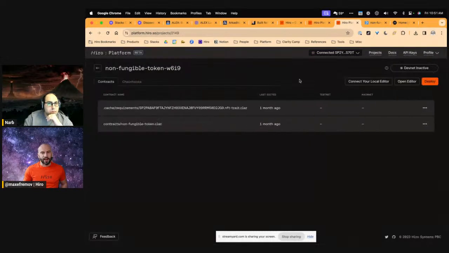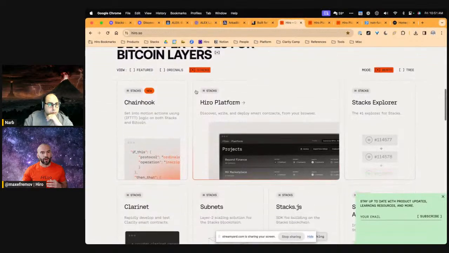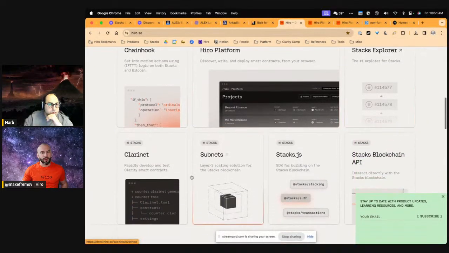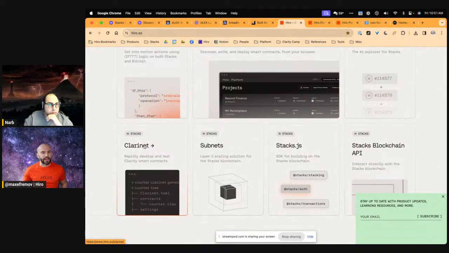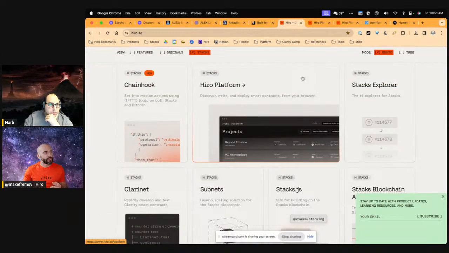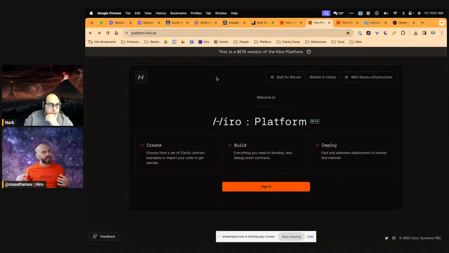Hiro has made a number of tools. I'm going to go back to this overview of all of our Stacks tools. Clarinet is this local development environment tool that simulates local blockchains, this and that. We have Stacks.js, a front end framework. We have a ton of tools that work for a developer's local environment, and we are increasingly putting all of that into the platform. So that's a one-stop web-based shop for developing and deploying full stack Stacks applications.